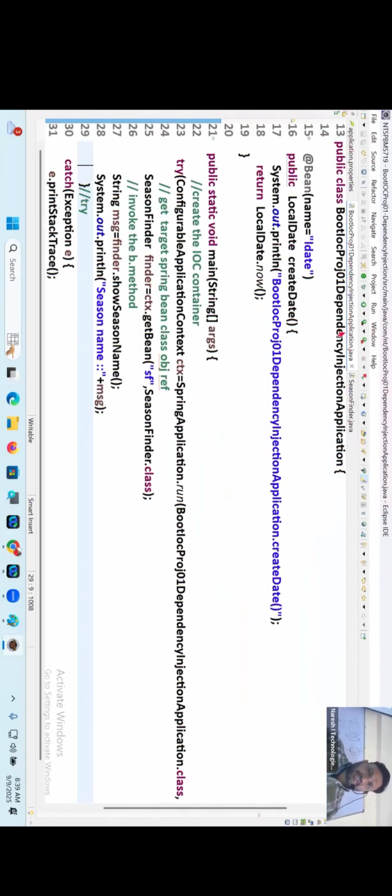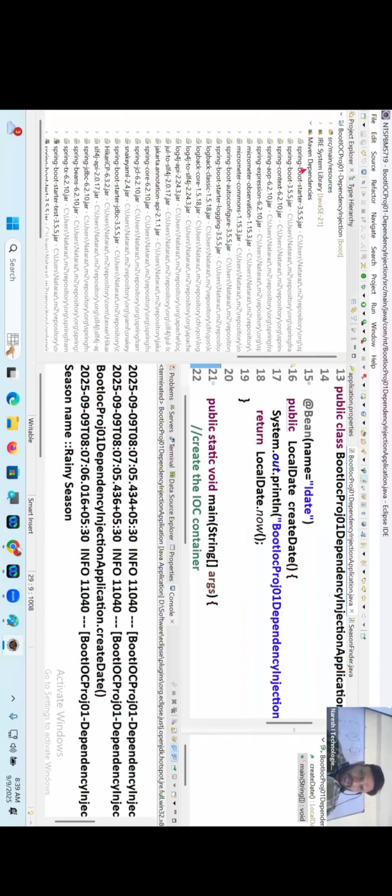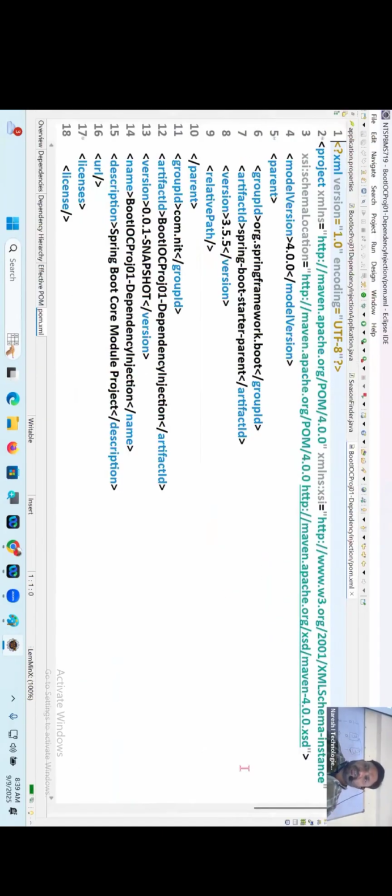Maven dependencies. See how many jars are there? So many jars have come. But first of all, let me remove that stuff. In pom.xml, Spring Boot starter JDBC is there. Remove this one, I don't require this. Save this, guys. Save.